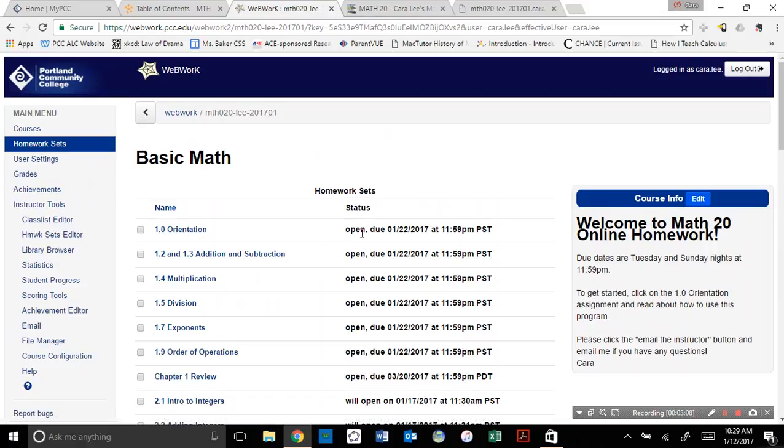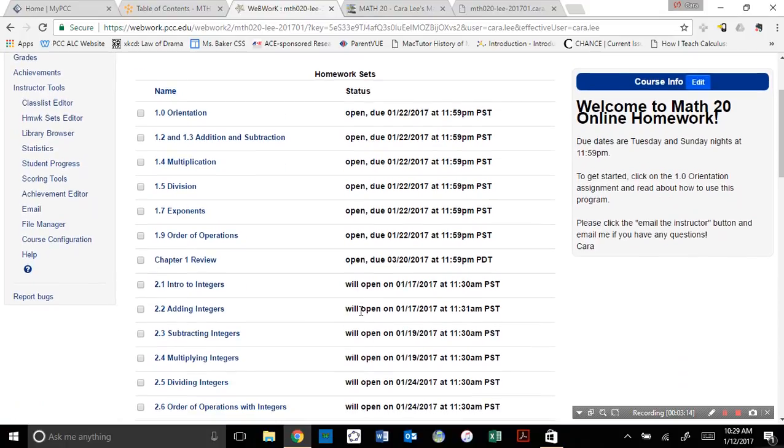The status is important. That tells you whether it's open or not. They're set so they're not open all the time; that would be kind of overwhelming. As we cover the material in class, sections open as we go. You can see all of these from the first week are open, and starting the second week, these will open on such and such a date and time. You can also see when they're due.